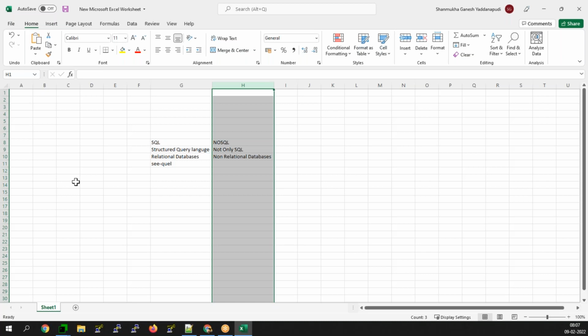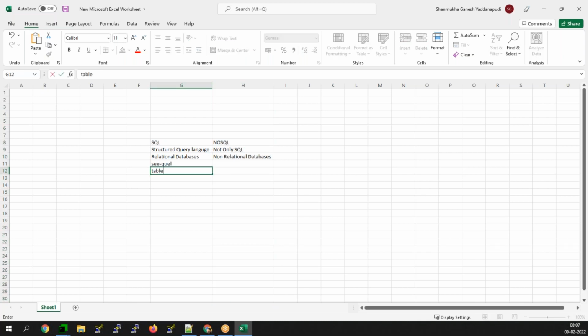As I said earlier, SQL is going to have a table base. What do you mean by table base here? This is going to be a declarative query language. SQL is schema oriented, with a predefined schema. There is no schema for NoSQL. This is called document base.